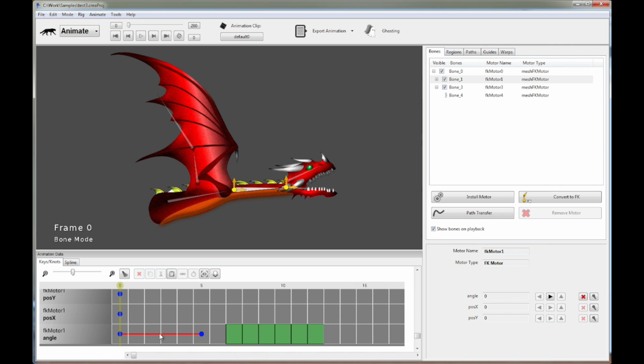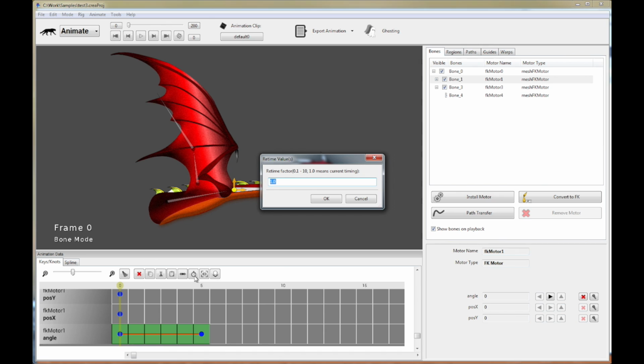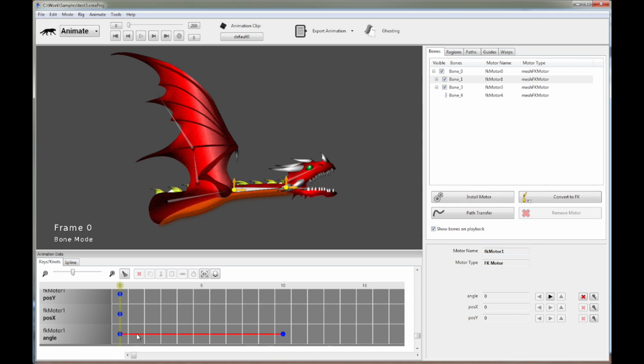One more thing I want to let you know is you can also retime values. You can select these values over here, and if you move your mouse over to this timer button and click on that, it allows you to either slow down or speed up the animation. If I put a factor of 2, it's going to slow it down by twice. So if I hit enter now, you notice these have been stretched out by 2 times. So that's timing.